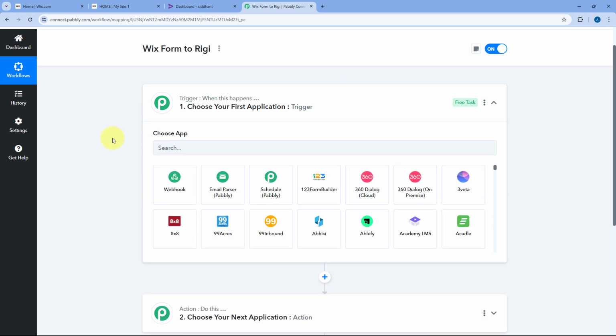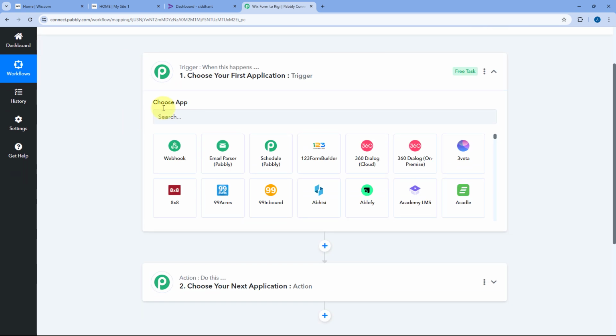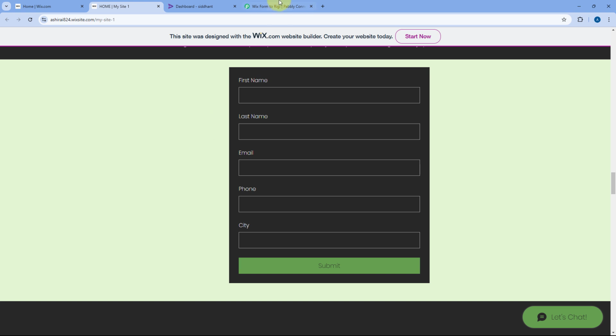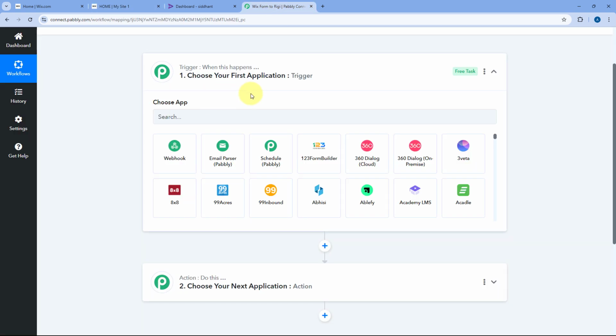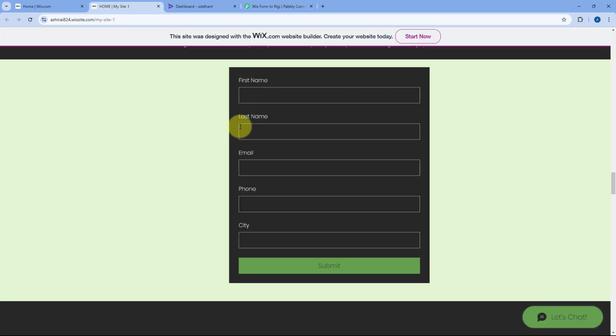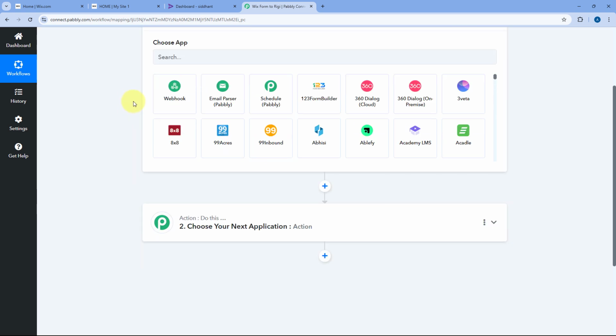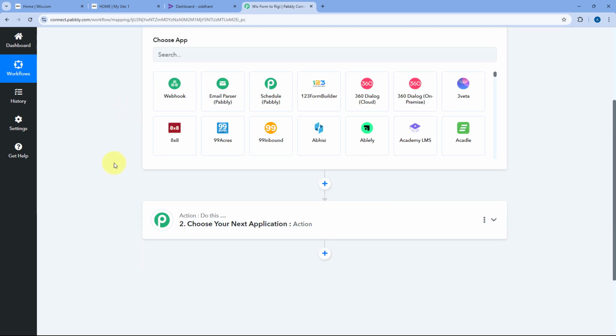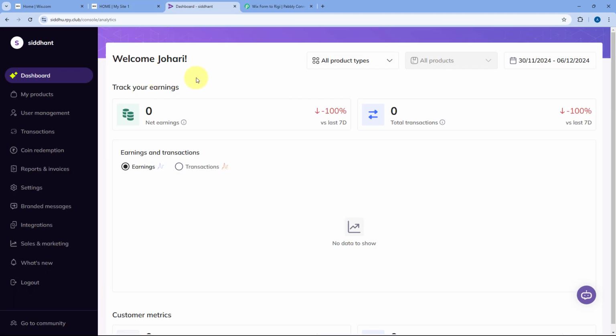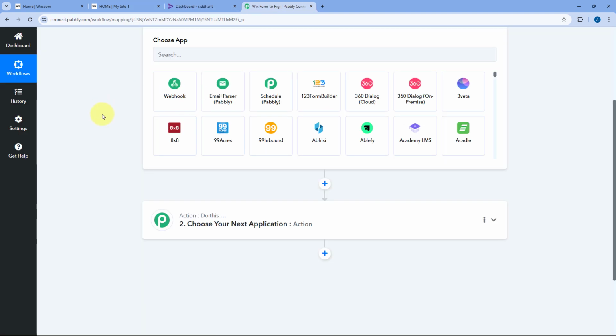So let's start with our trigger step. Now the idea here is, first we have to connect our Wix form with Pabbly Connect in the trigger step, so that whenever we receive a new form submission in our Wix form, automatically the same form responses will be received inside Pabbly Connect and this automation workflow will trigger. It will start. Now after that, using this Pabbly Connect automation, we are going to send the same form responses and add that user in our Rigi product or Rigi course as well automatically. So let's see how it is done.